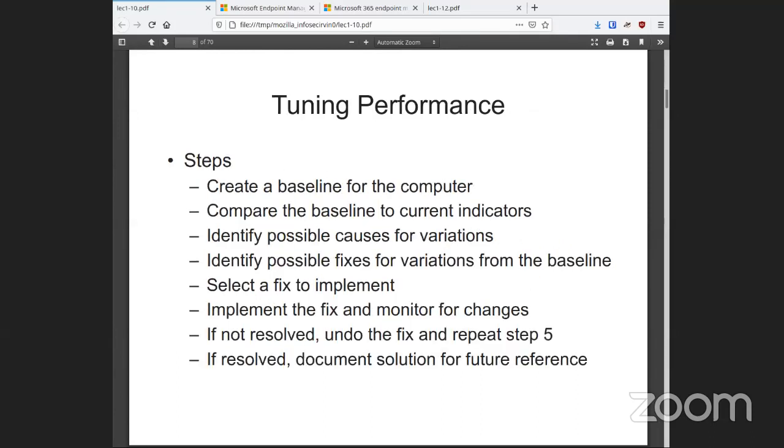So once you have that baseline and you know what normal is, then it's very easy to find those variations. And when you find those variations from the baseline, it's easy now to take the appropriate steps to fix that problem. As always, you should document any changes you make.